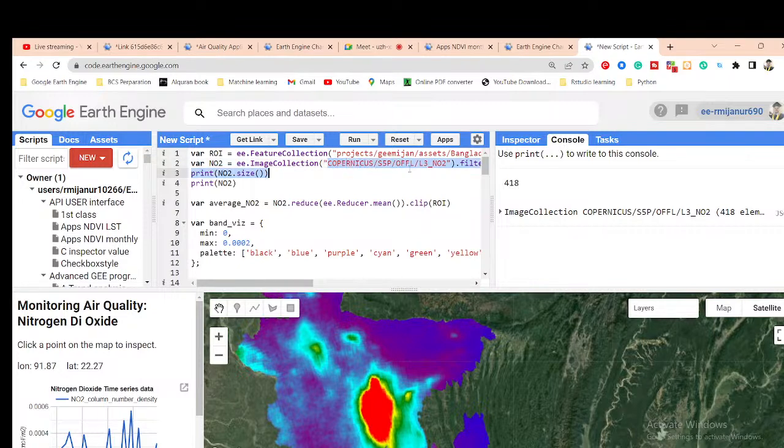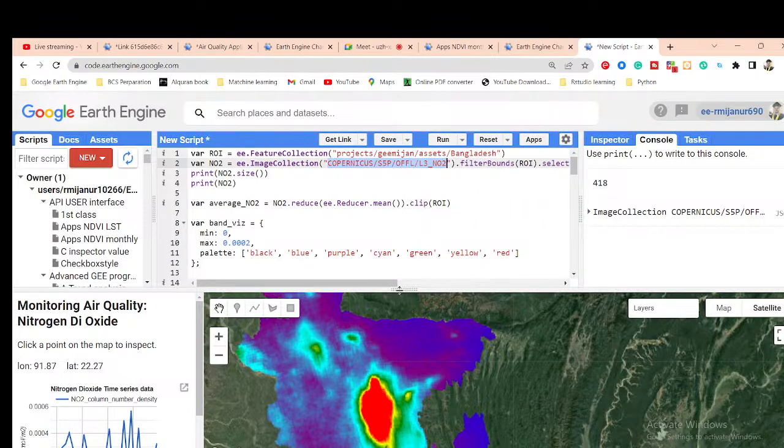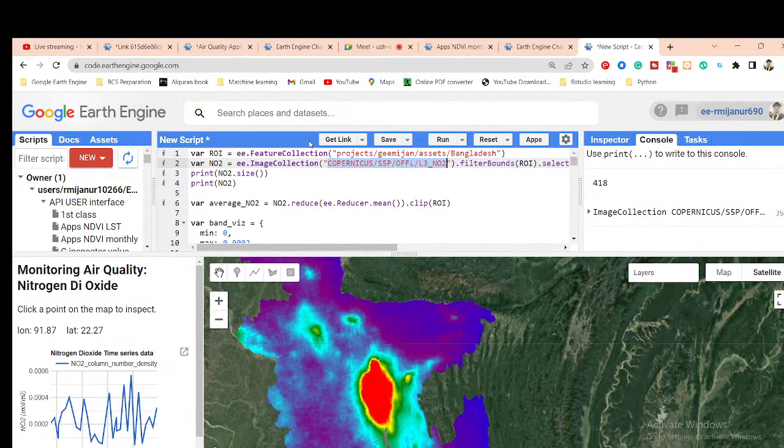This time it's showing the collection for nitrogen dioxide. Suppose you need methane, just simply change the collection, only the collection, and then you can get the result for that. We search for another data set, and then come and change. You can simply get all of the data from here.